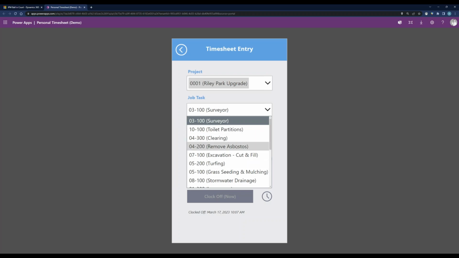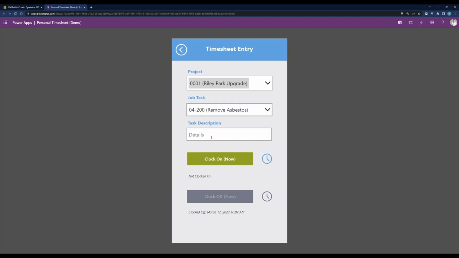So let's say in this case, I was doing some asbestos removal, and we were just doing some swims and preparing asbestos equipment. It's always good in these when I can spell.